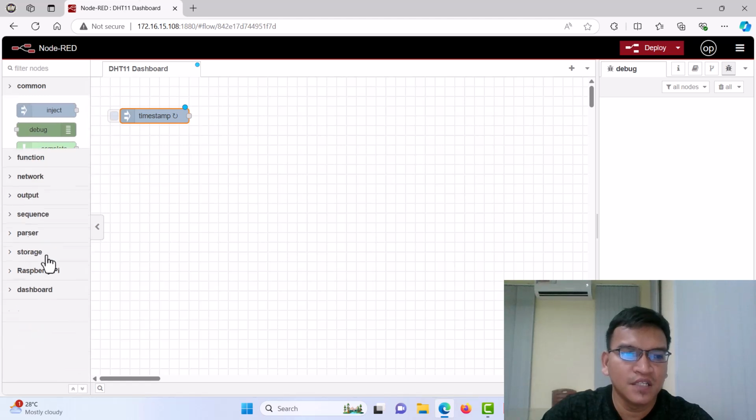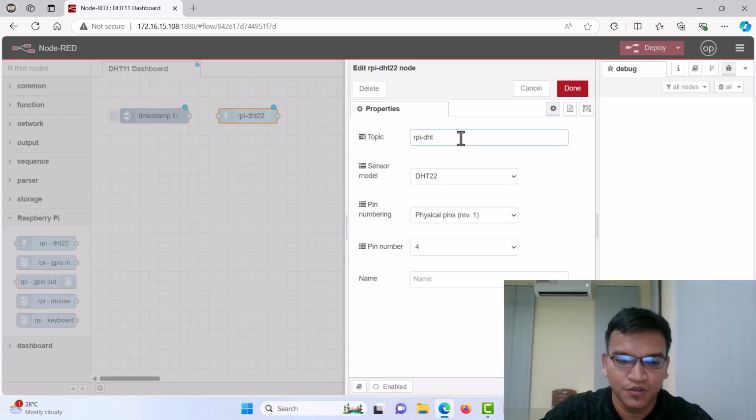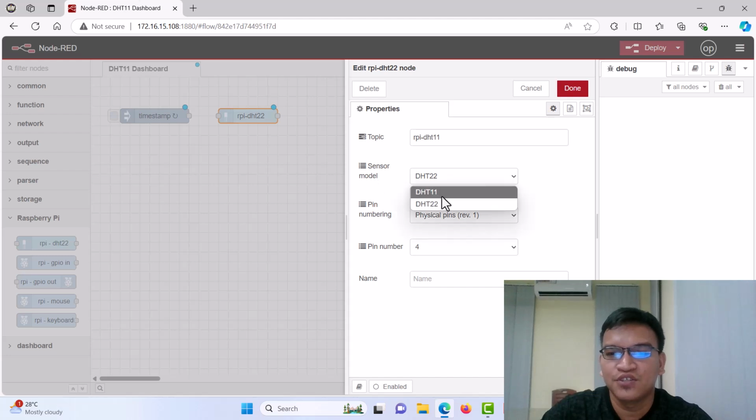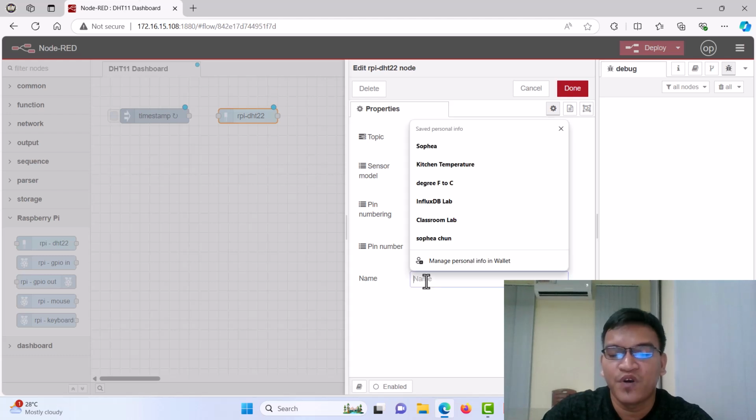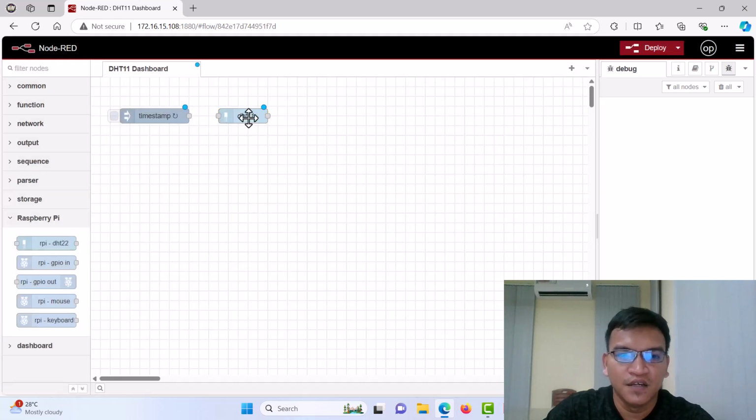Okay, after that I bring out the DHT node, and for the DHT node here I'm connected to my Raspberry Pi already, to GPIO number 4. So just double click and change this to 11 because I'm using the DHT11, and for the sensor model, just choose the DHT11 also. For the pin numbering I'm using the BCM GPIO, so set it to number 4 because I connected this to my Raspberry Pi GPIO number 4, and I name this DHT11. Okay, click done.